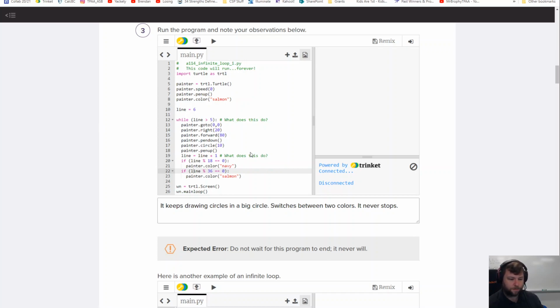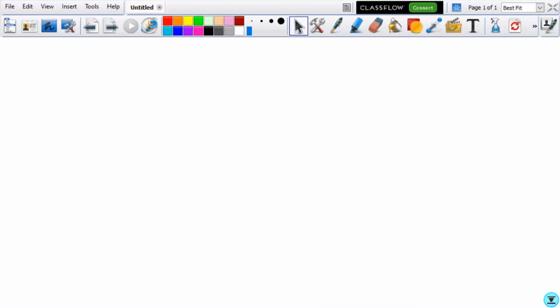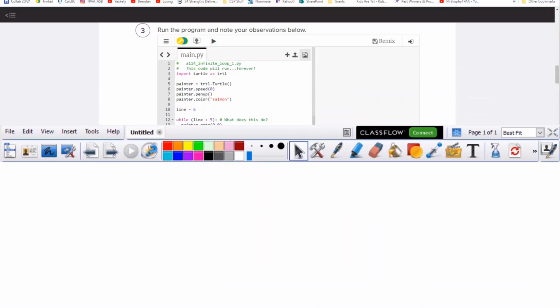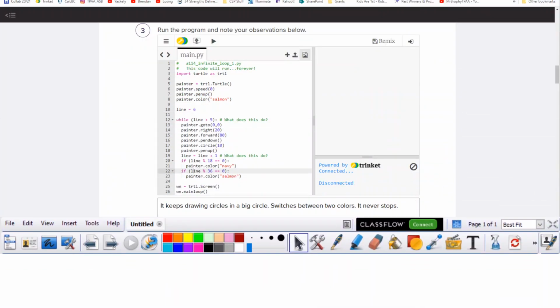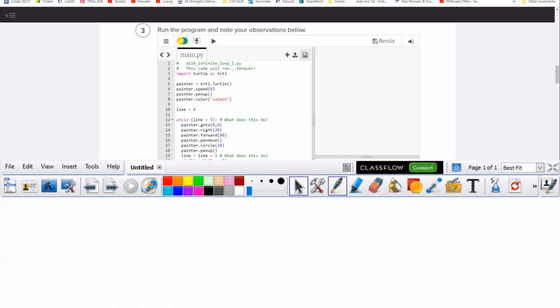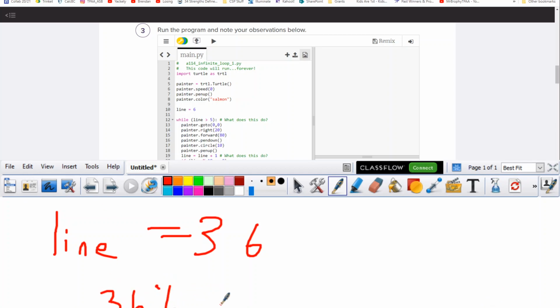I'm going to throw this up on the screen right here. I'll move it down so you can see this. If we had line, what if line equaled 36 right now? Well, if you did that and you went 36 modulo 18, that's actually going to be 0 because 36 divided by 18 is 2, remainder 0.